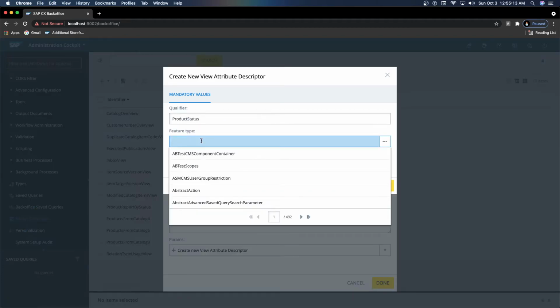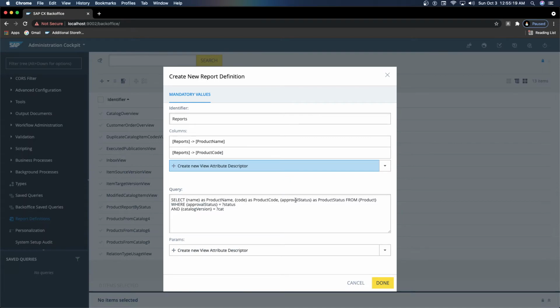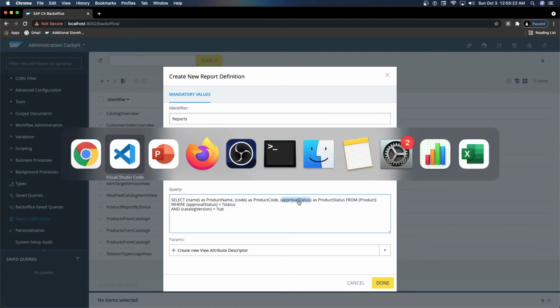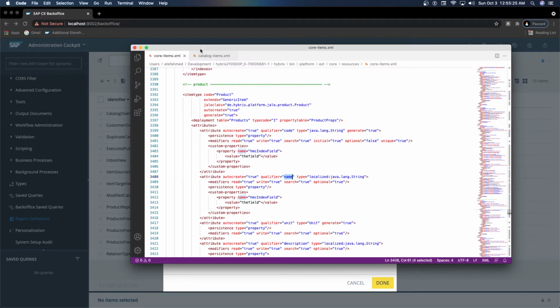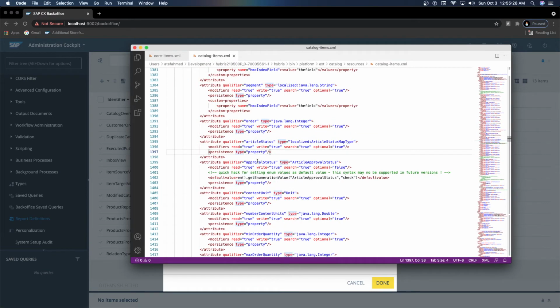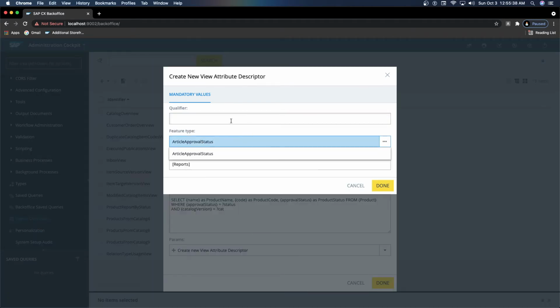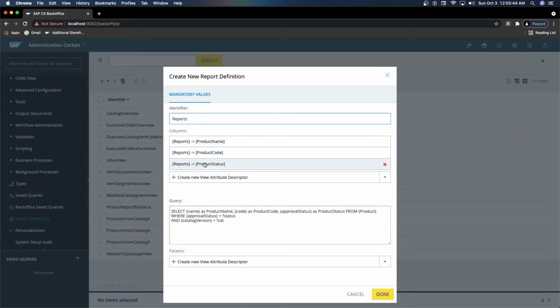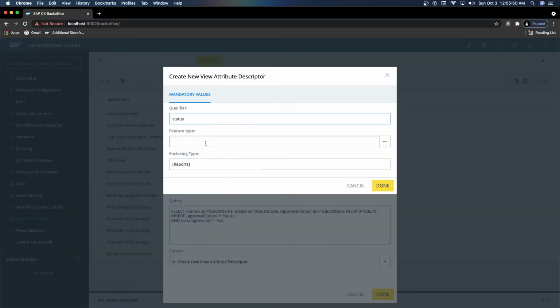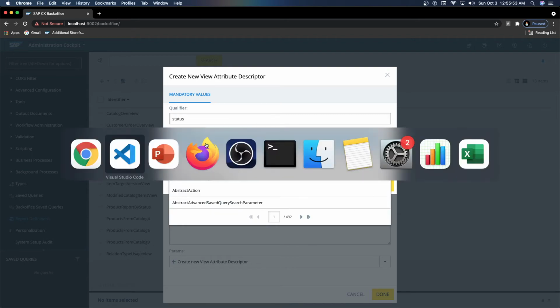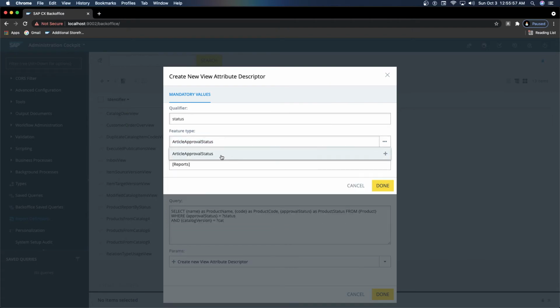Now for product status, if you notice, it is the article type or the approval status. If you look in the items.xml for catalog this time, you'll see the approval status type is ArticleApprovalStatus. So we're going to use this one and product status. And that's it. Now you have 3 columns created. For the params, you'll use the same thing, ArticleApprovalStatus, like this.